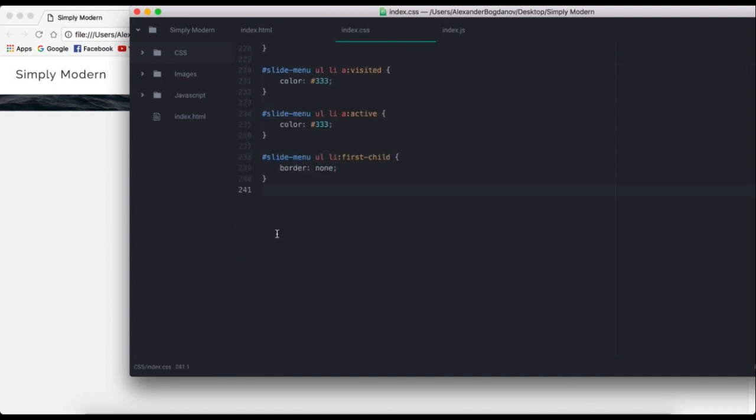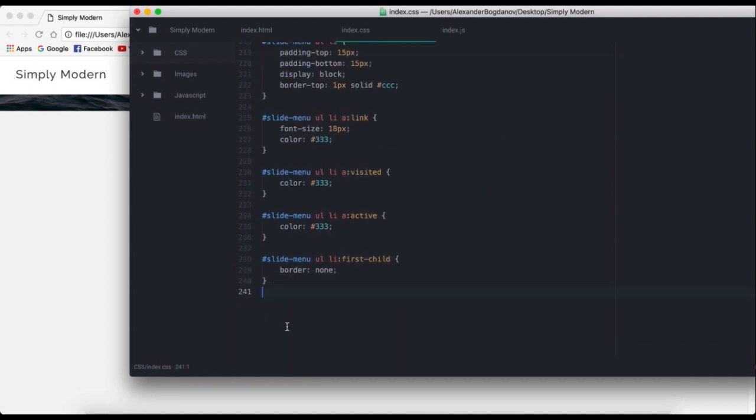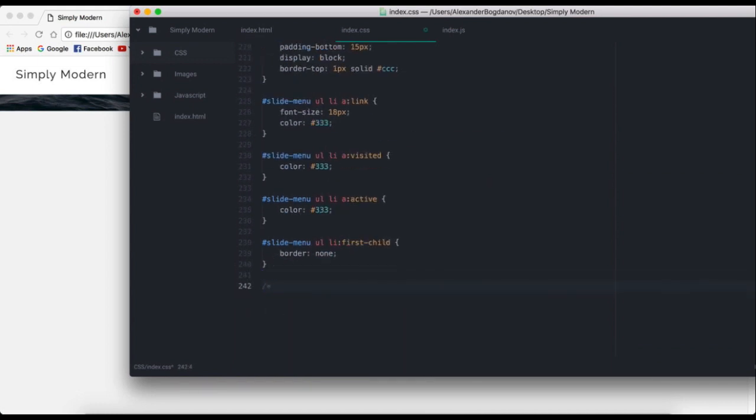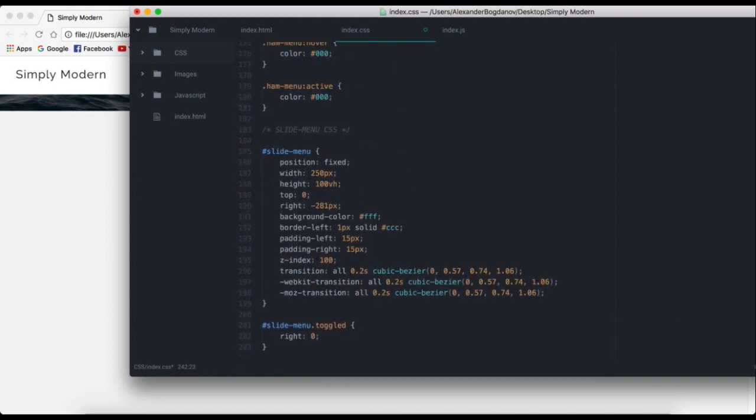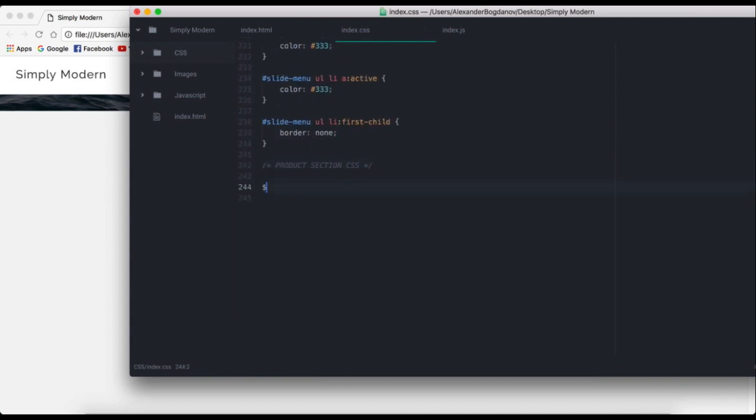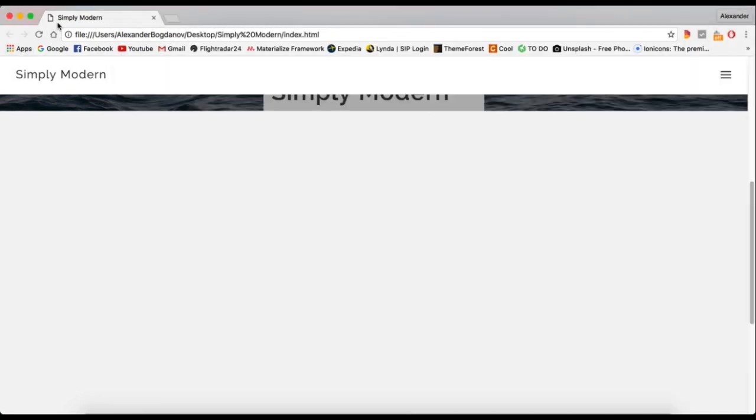Yeah, slide menu anywhere, but okay, I'm gonna refresh this. Okay, so, what is it called? Product section, CSS. Do I do CSS? Yeah, I do. Product section, CSS. So, product section wrapper. And then we're gonna give this a position of relative, a width of 100%, and a height of auto. I'm gonna give it a background color of yellow just to test it out.